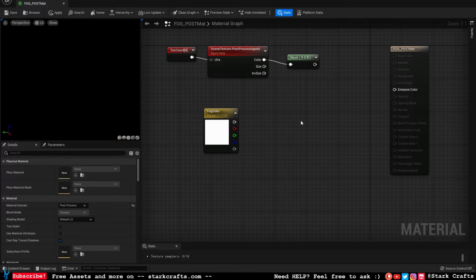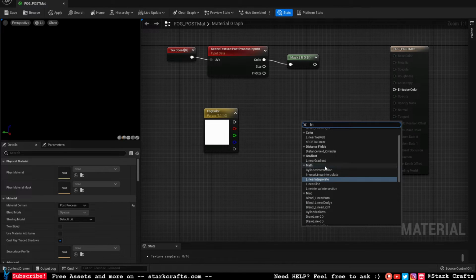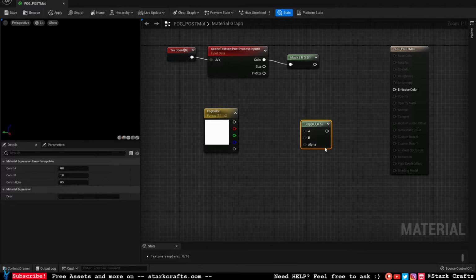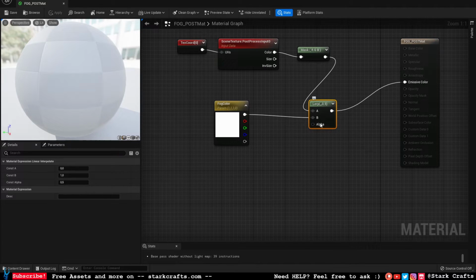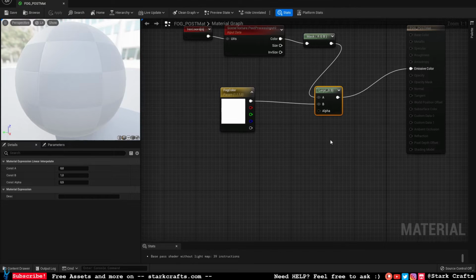So let's create a linear interpolate, a lerp. And we can plug in the first two values into this thing to combine them. And the output into the emissive color. This should already, as you can see, create a basic fog situation. The last thing we want to define, we have to plug into the alpha value of this lerp is the distance of the fog, or the distance and the density basically.